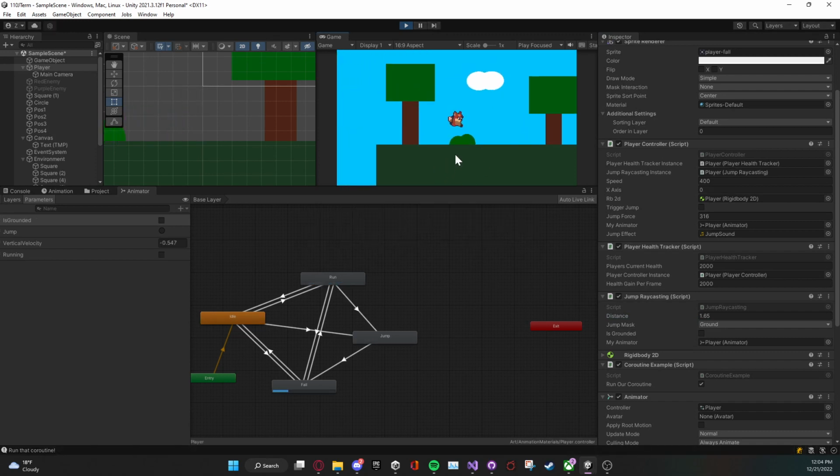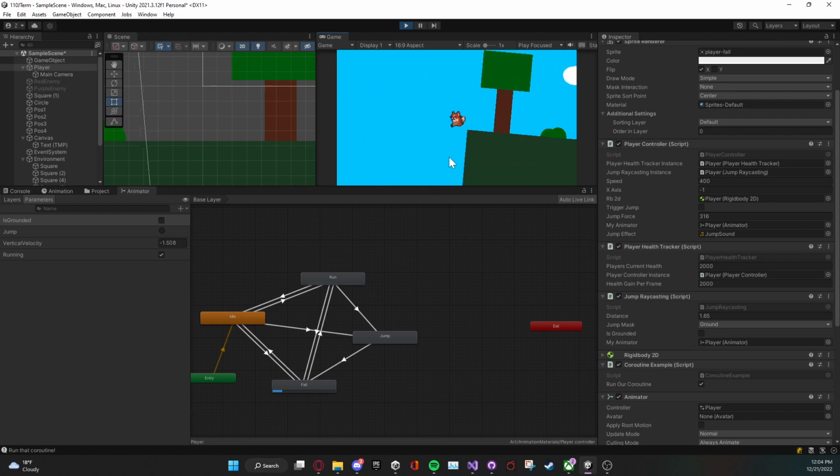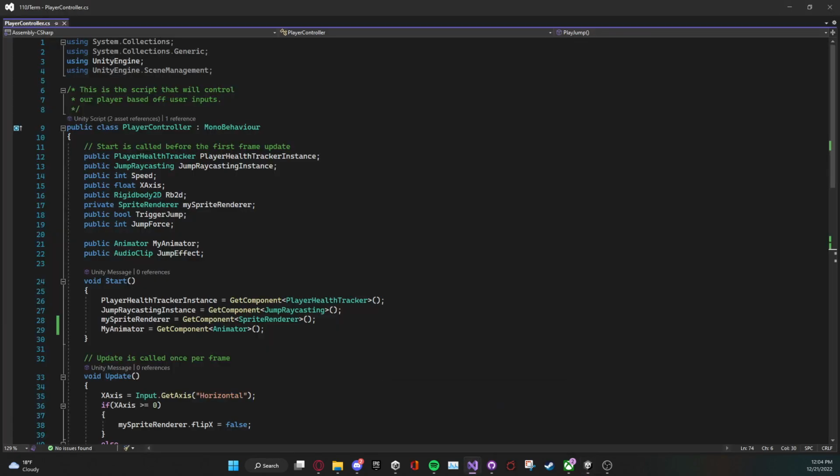There we go. We jump. Got a little sound effect for the jump. I'll explain that in just a minute. And if we run off the edge... Oh no! The whole world falls. But, yeah, exactly. That's how we can see our animator running through its logic. But the thing is, these variables are great, but they don't get set on their own. We have to go through code and actually set them.